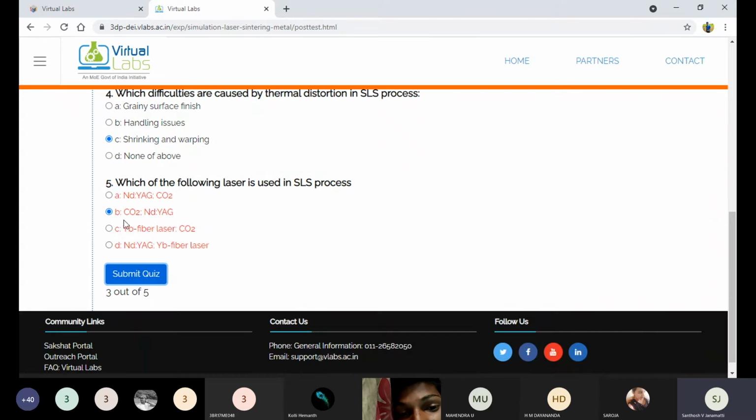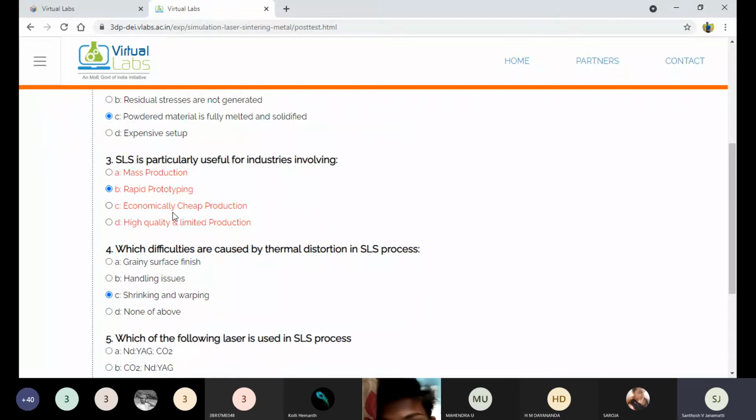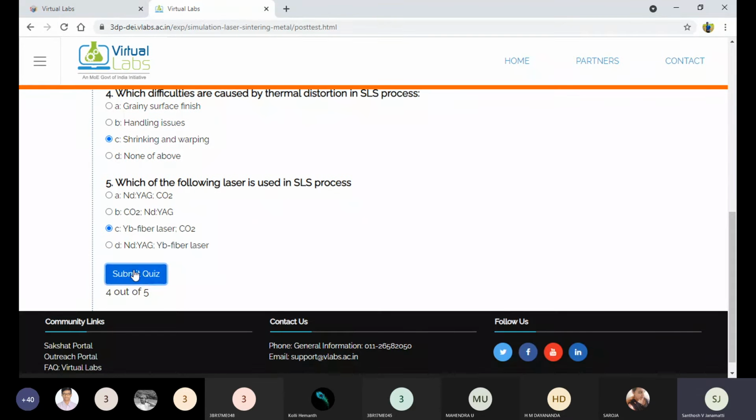So once I will change my option from B to A. Again it is wrong, and B to A to C, now I'm changing, is right. The answer C is right for the fifth question. Now we'll look into question 3. In question 3 now I will change from B to A. Yes, now I will take A, submit it.